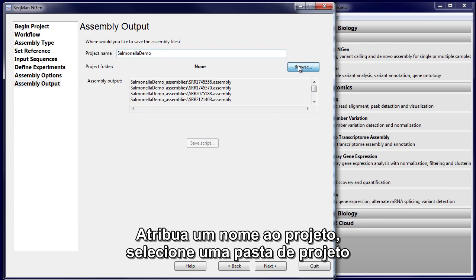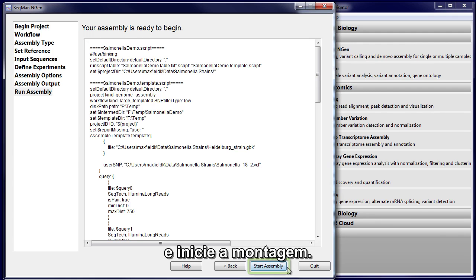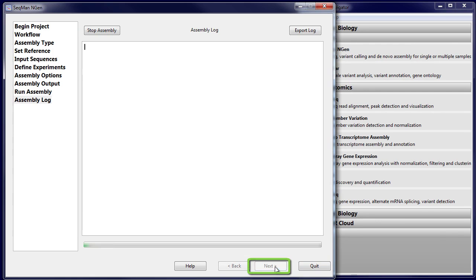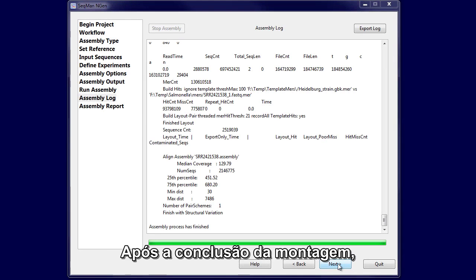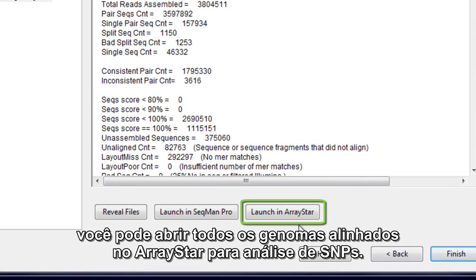Then name your project, select a project folder, and start your assembly. Once the assembly is complete, you can open all of the aligned genomes in ArrayStar for SNP analysis.